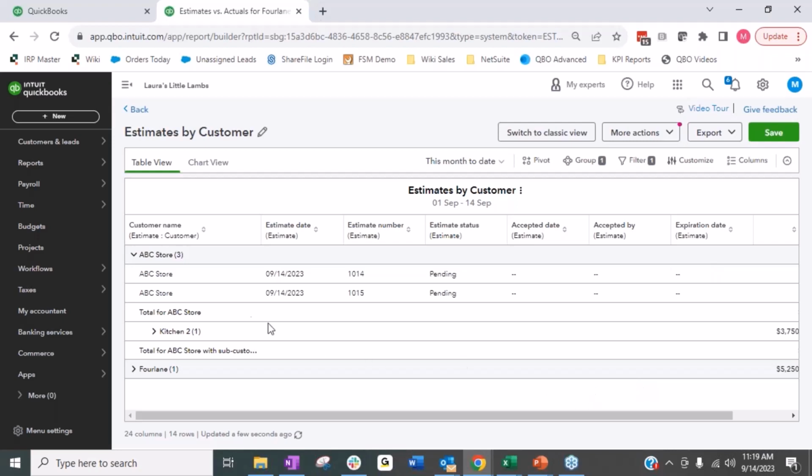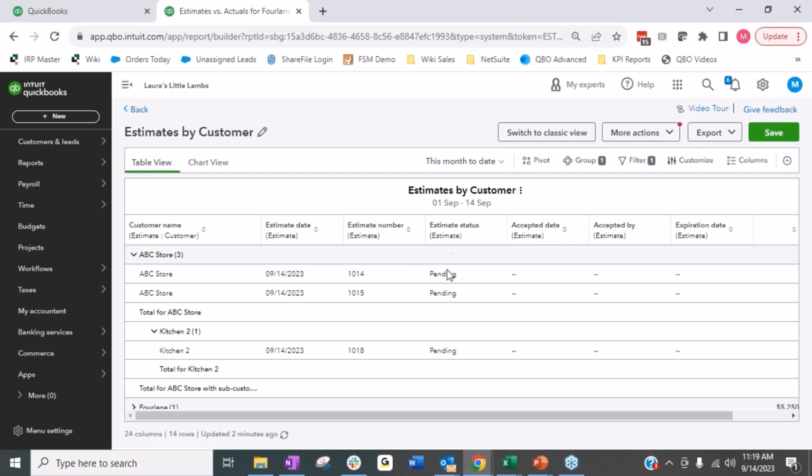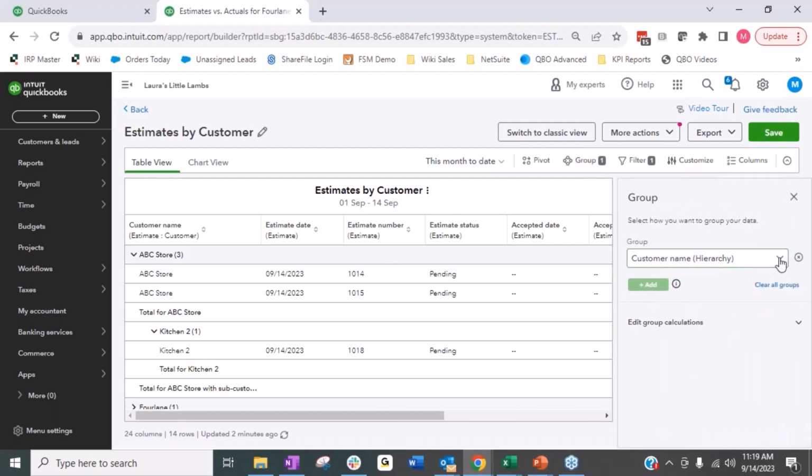And so again, how would we utilize this report? Possibly, you know, we could go in and see all of our pending estimates that we have and maybe sit down with our sales reps and decide what do we want to do with them. You can modify this report too.